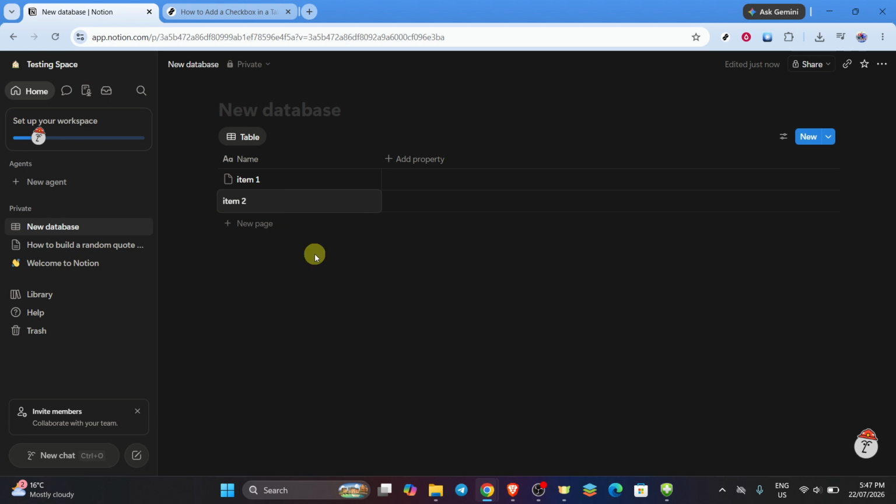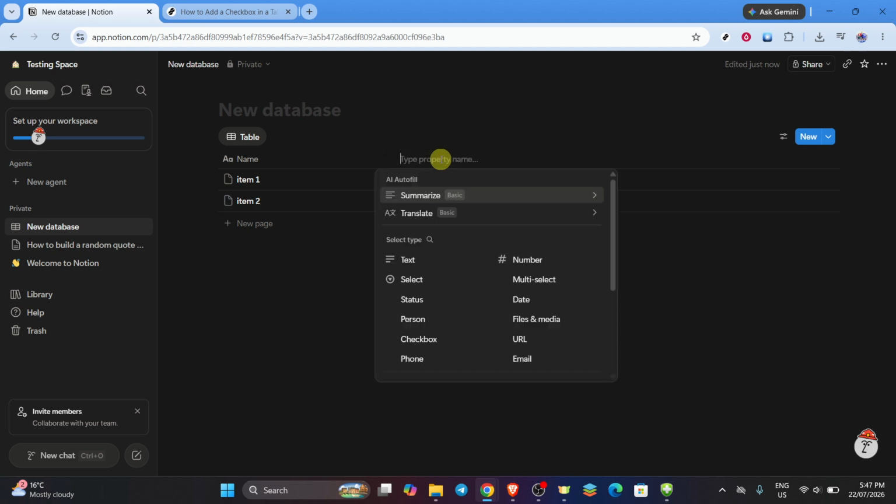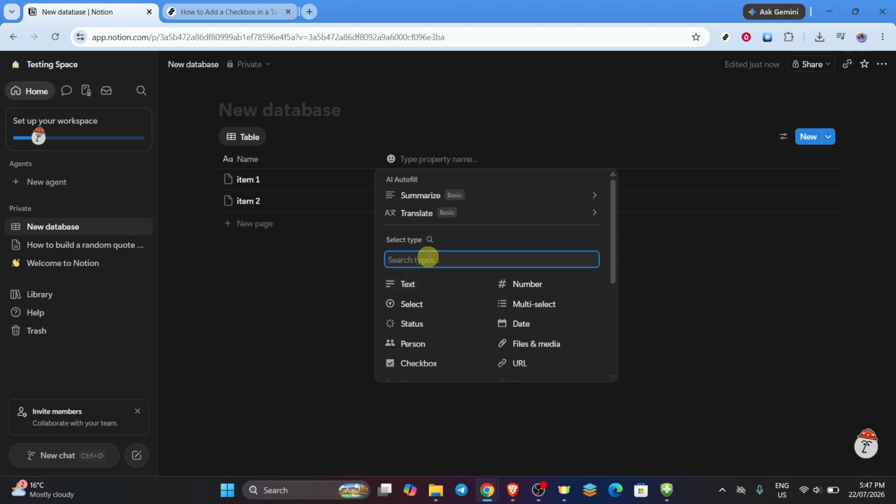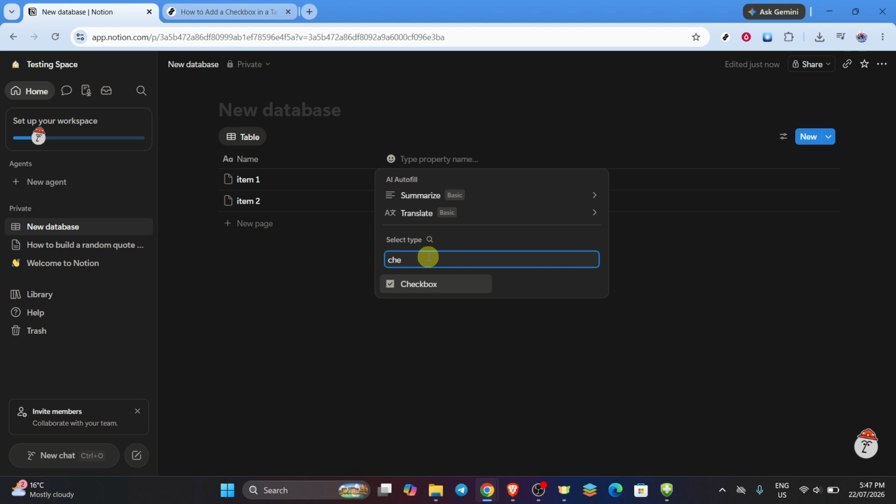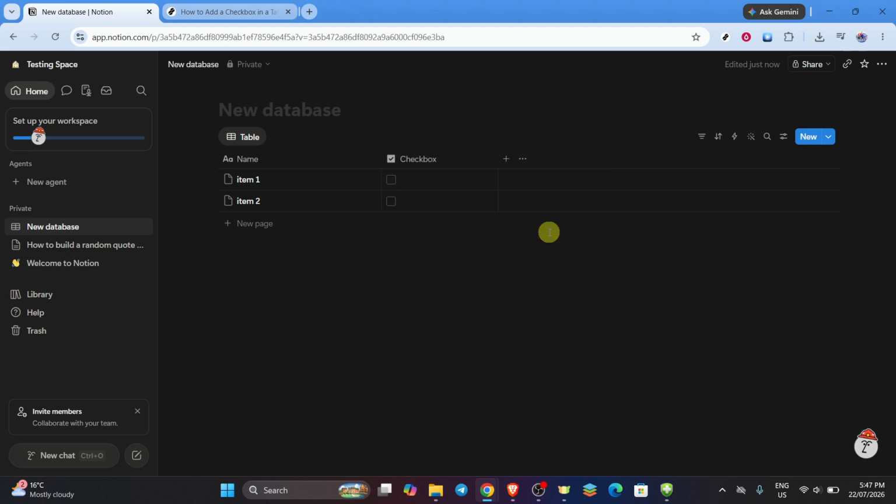In Notion, a property is simply a column type, like text, date, select, or checkbox. Click Add Property to create a new column. After that, you'll see the property type options. Click the type selector, then look through the list for checkbox. The checkbox property is useful when you want a simple yes or no value, or a done versus not done status. Click Checkbox to select it.